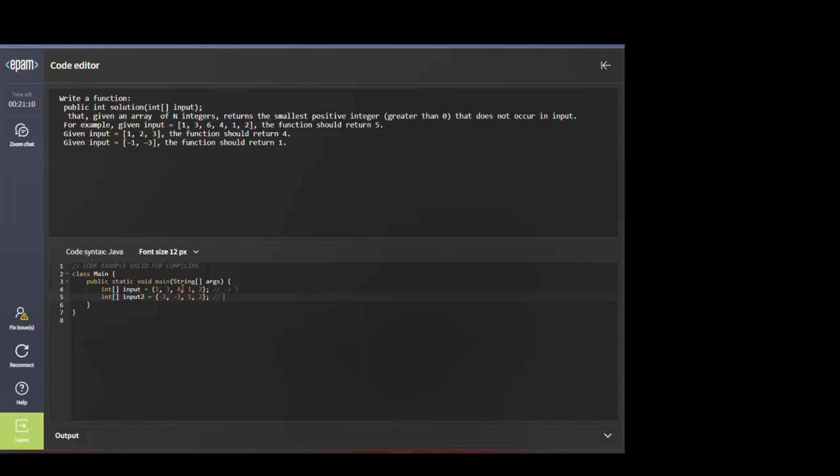Why? You have some numbers which are not present in your array: 3, 4, 5, 6, 10, 100. All these numbers are not present in your array, and you should return the smallest of them. So what's the smallest number not present in your array? So I think it's 3, right? Then we should be returning 3.